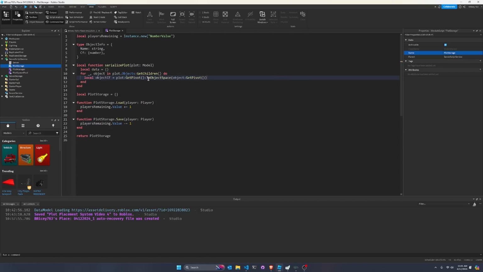So we have to take the CFrame of our object and actually convert it to local space, or object space, relative to our plot. Because remember, when you leave and join a game, your plot could be at a different point in the world. You don't want your objects to spawn in the same spot again and again because your plot might be different. So we just save the position relative to our plot, because the actual part should be known relative to the plot, not to the world.